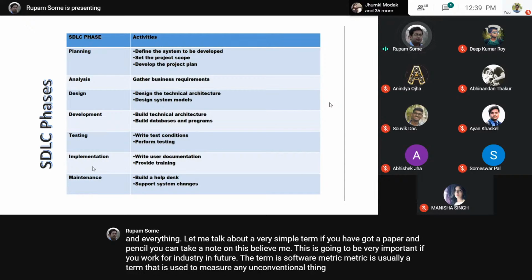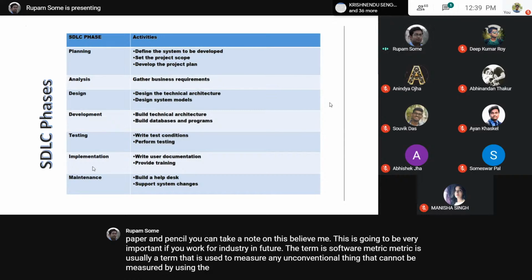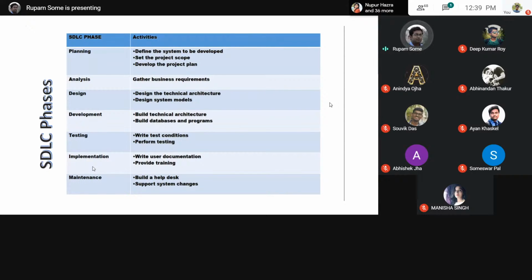In industry, suppose I'm saying I really do believe in someone. How much do I believe in them? If I have to clarify this, there is no such parameter using which I'll be able to clarify that reliability. So in that case, I'll be using some different parameters to mark the reliability. So these are metrics. In industry, there are several different things like this. In software industry also, there are several things that cannot be measured by using the conventional units. They are to be measured by using some non-conventional parameters, and they are marked as metrics.